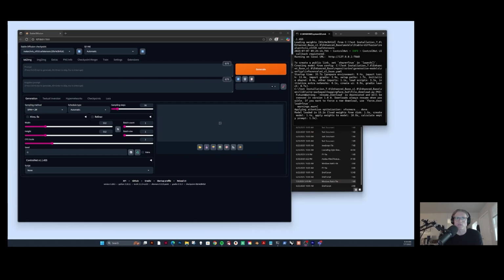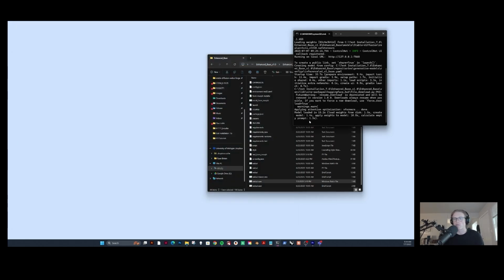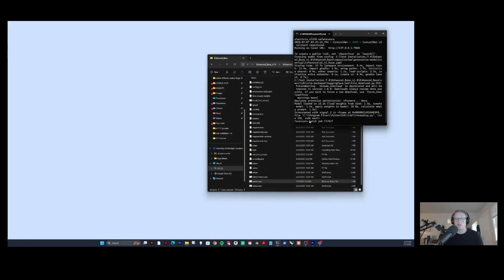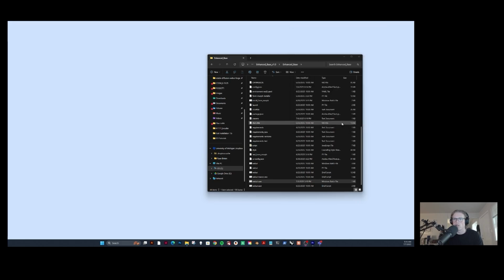So now I'm just going to show you how to properly close the web UI. So hit close on the browser, go into the command prompt, type Control-C. It'll take a second and then prompt you with this terminate batch job, yes or no, type a Y, and hit enter. So now that is totally closed.